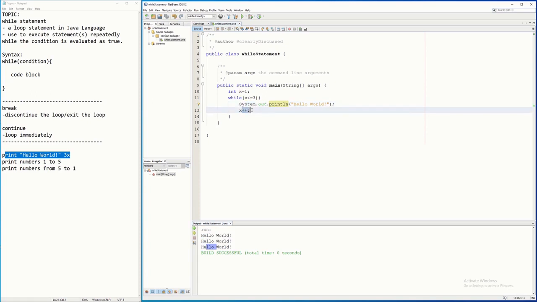And then it will increase again. So that will make it 4. So 4 less than equal to 3, that will be false, and it will get out of the loop. And so it will go here in line 15. And since there is no more code to execute, that will be the end of the program. So it's as simple as that.